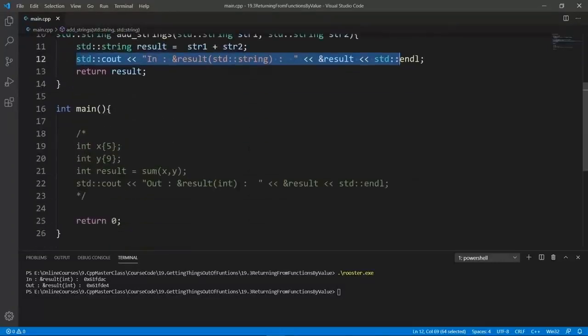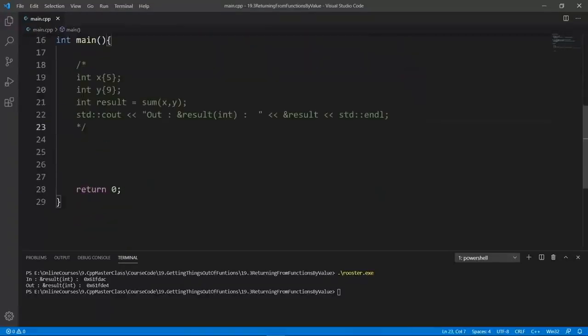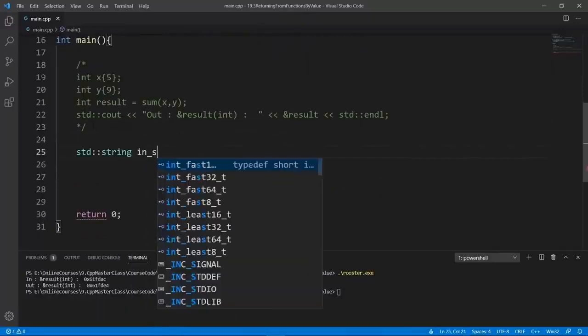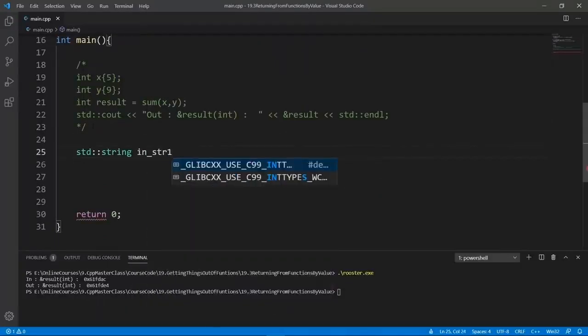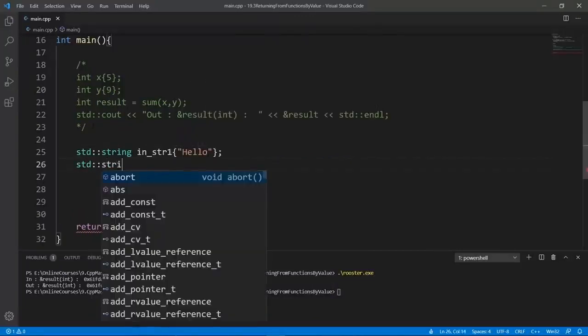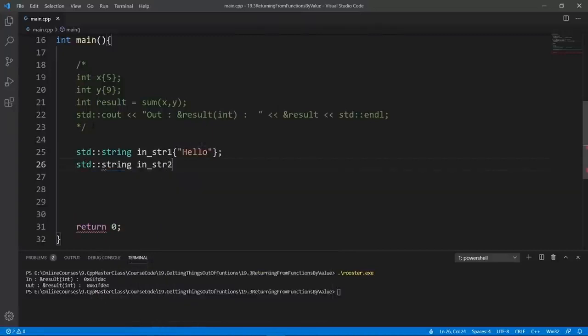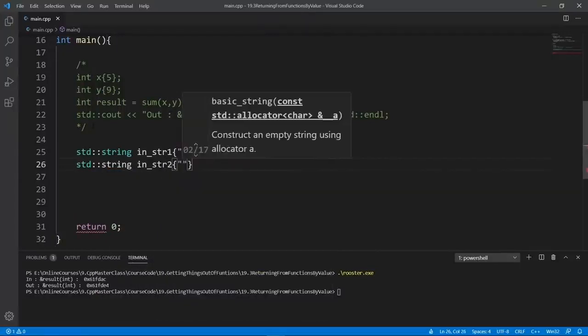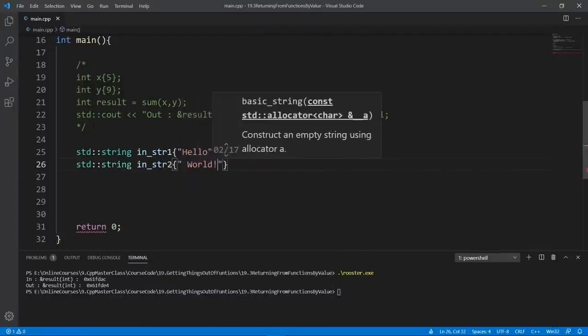So let's set up something that we can play with here. We're going to go down in the main function and set up a few variables. We're going to say std string. We're going to say nstr1, and we're going to store in hello. Let's do that. And we're going to say std string nstr2, and we're going to store in world. By now, you know what I am trying to do here. I am trying to say hello world.